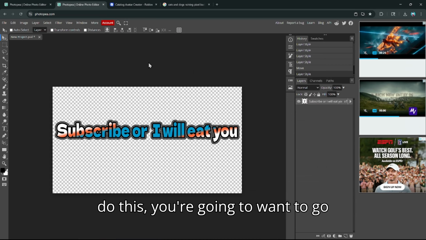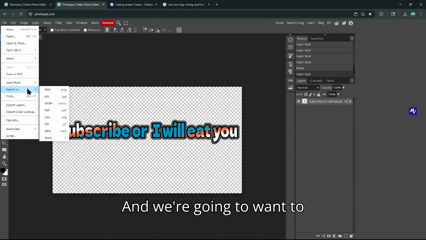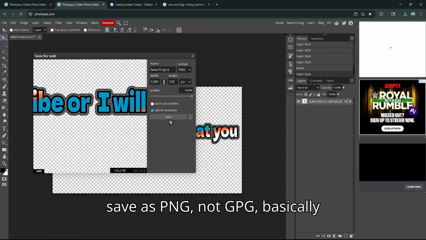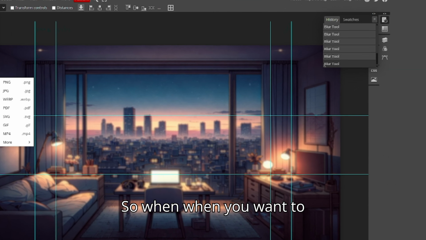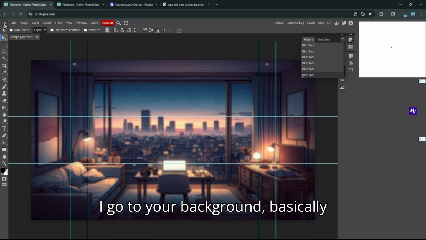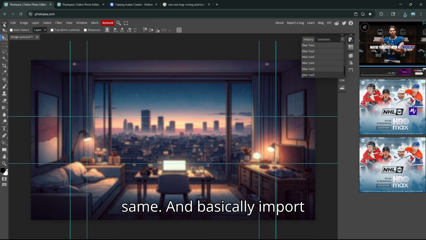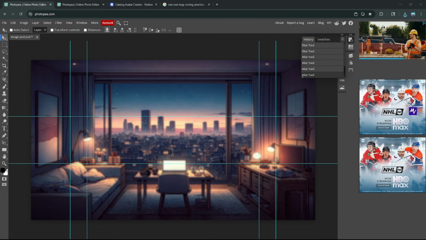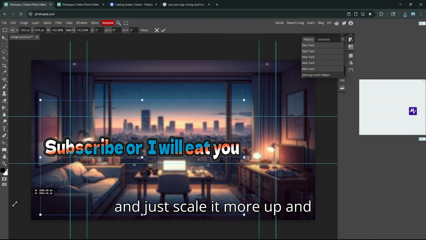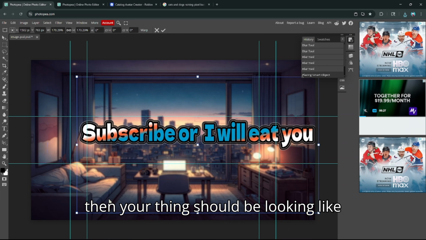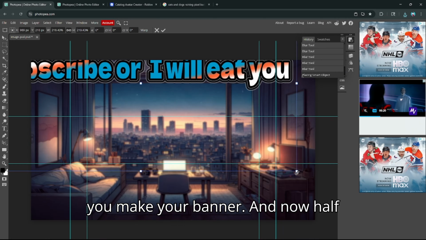But what you want to do after, once you do this, is go over to File, and you're going to want to save as PNG, not JPG. Then go to your background, basically your template background, and do the same: import your image from your downloads file to your background file, and just scale it up, and then your thing should be looking like this. And there you go. That's how you make your banner.